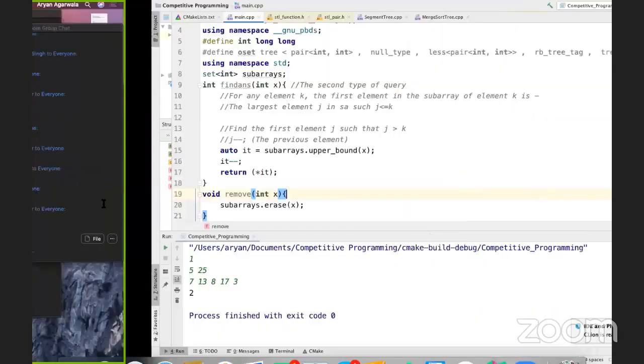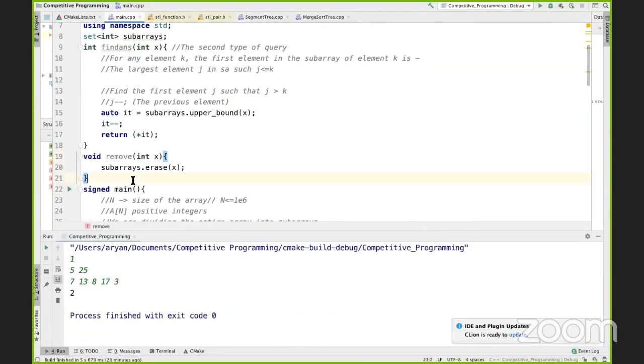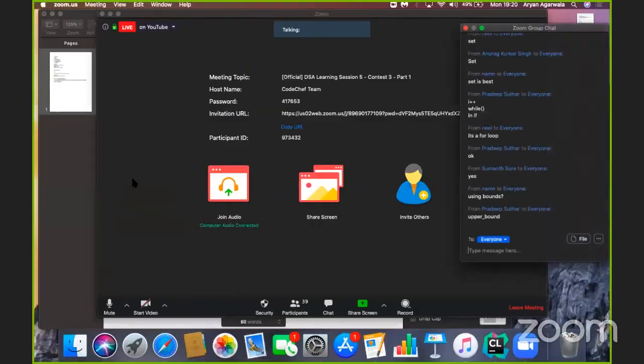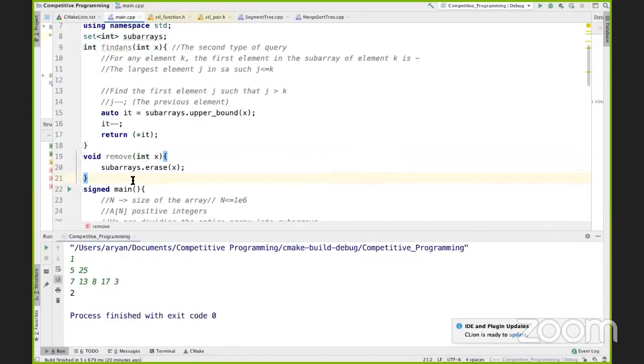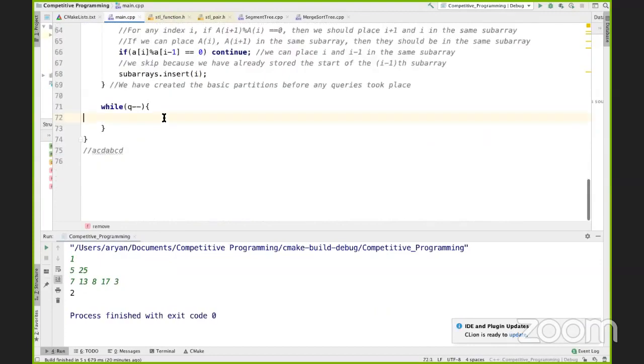Guys, do you understand the remove function? Yes. Okay, then I'll continue to the answering queries.